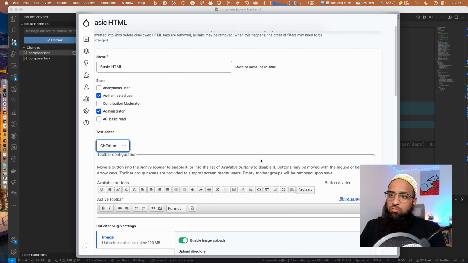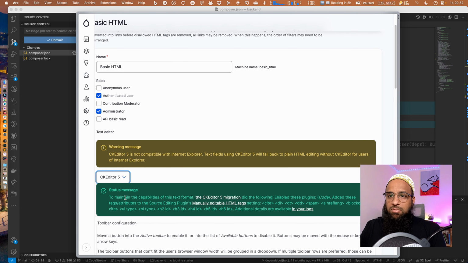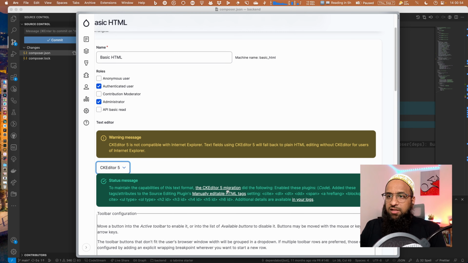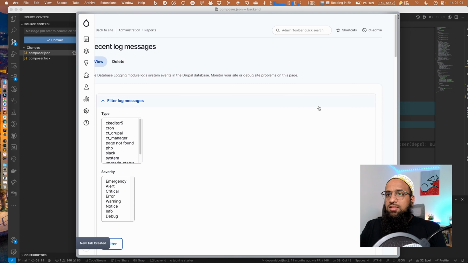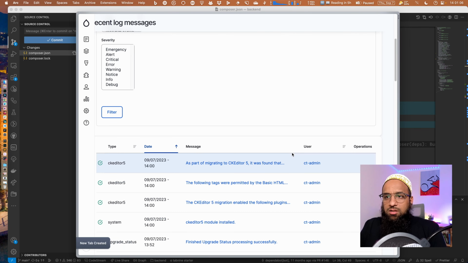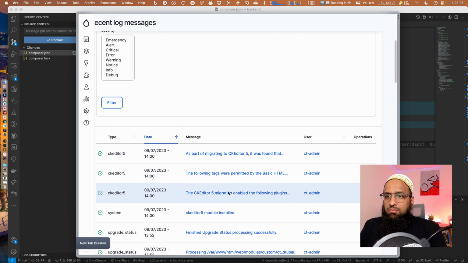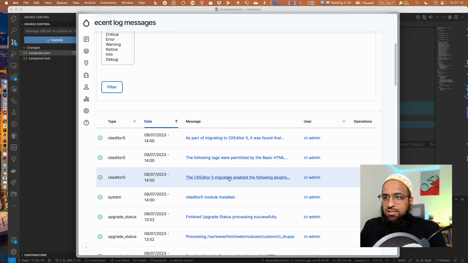And this might throw warnings. Okay. So to maintain the capabilities, it did the following: enable these plugins. Okay. Added these tags, attributes. Okay. Manually editable HTML tags. Okay. Additional details are available in your logs. Let's just take a very quick look. Yeah, so it did all of these things.